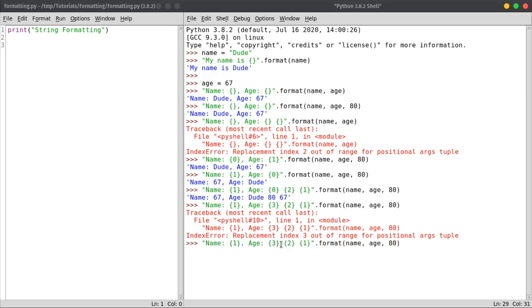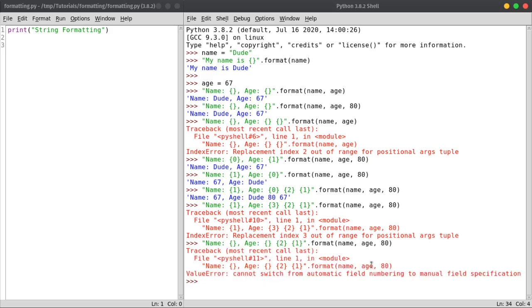If I try to delete this and delete this, maybe if you do not know that they can't work together, you expect to do 0, 1, and then 2 will be here, and then 1 here again. But it will give you an error that cannot switch from automatic field numbering to manual field numbering.